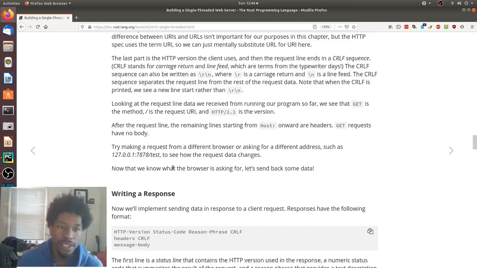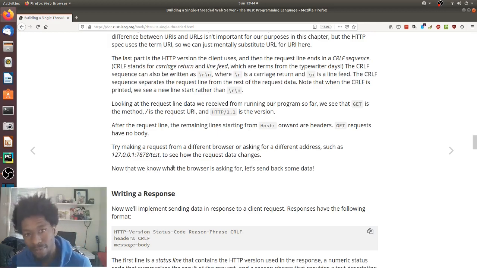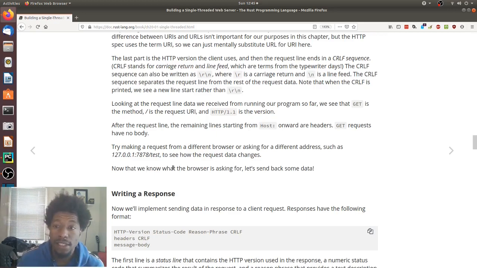CRLF, okay, that stands for carriage return and line feed, which are terms from the typewriting days. So just a new line feed. Understood. The CRLF sequence can also be written as \r\n, where \r is the carriage return and \n is the line feed. The CRLF sequence separates the request line from the rest of the request data. Note that when the CRLF is printed, we see a new line start rather than \r\n, which is basic formatting and programming. That makes sense.